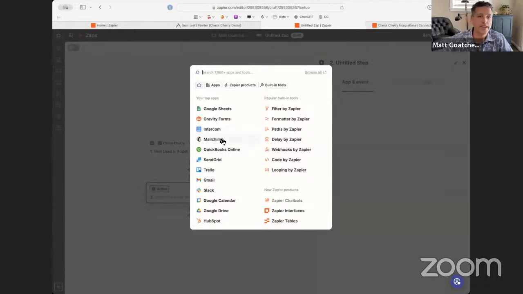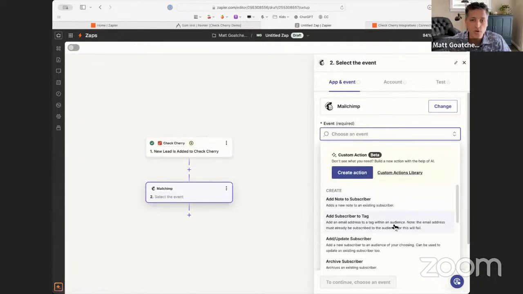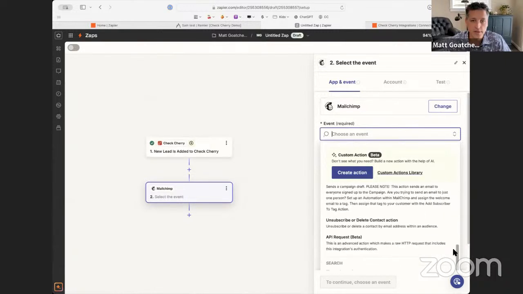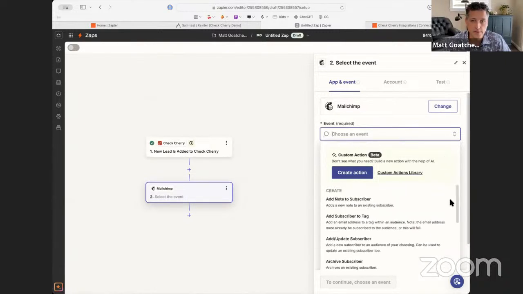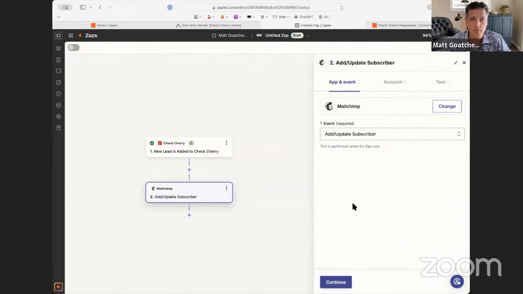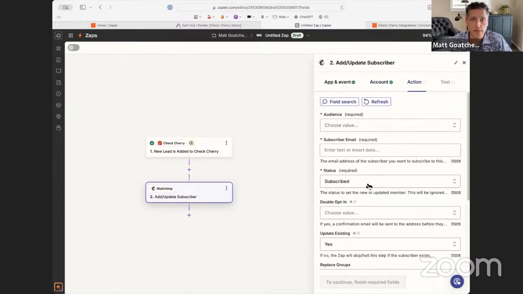Like, what's the next step? In this case, we're going to click MailChimp, and we're going to choose an event. Let's see here. We want to add or update a subscriber. So we'll click continue. And again, I already logged into MailChimp, so we're good there.